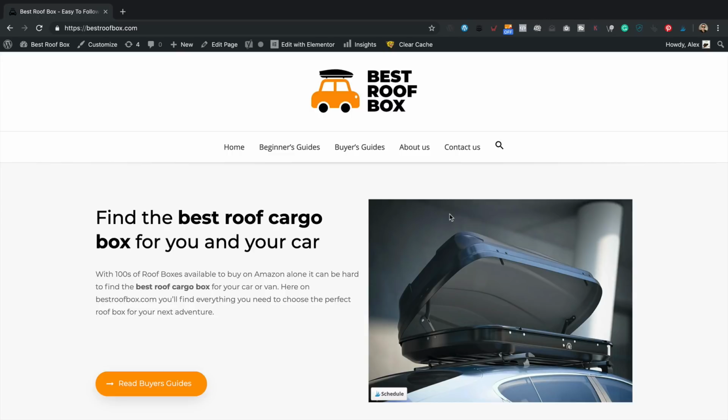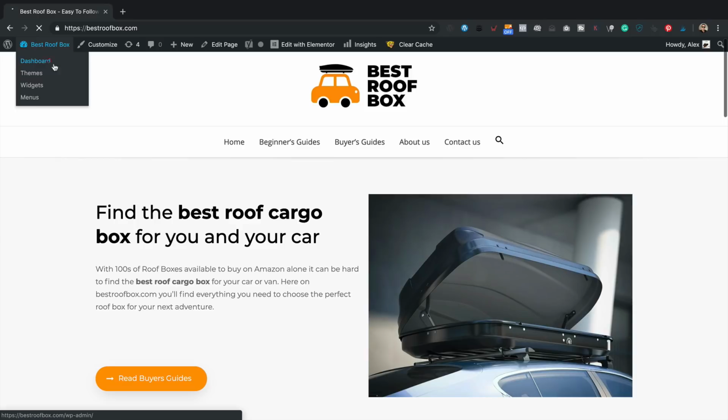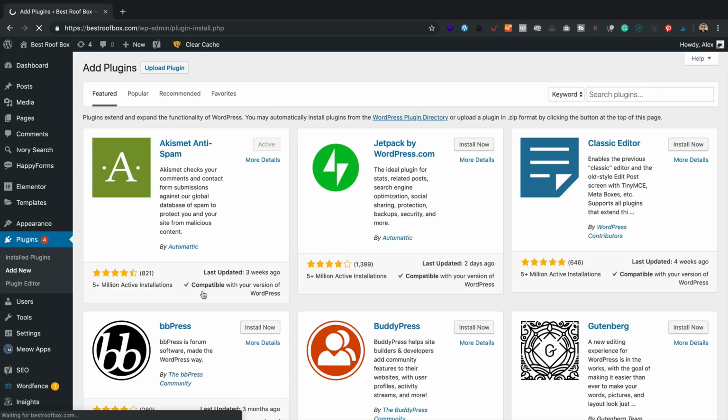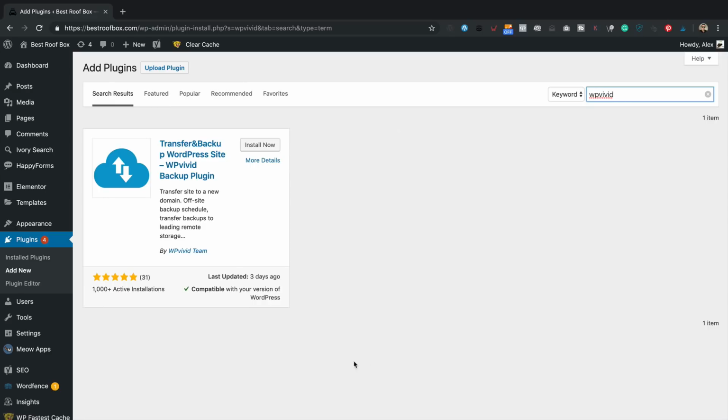So we're going to be using a free plugin today. So let's go and install it. I'm going to go into dashboard. I'm already logged into the site. And I'm going to go to plugins and then add new. And up in the search box, I'm going to type in WP Vivid. And the only one that comes up is this one here. It's transfer and backup WordPress site, WP Vivid backup plugin. I'm going to click install now. It's quite a new plugin. It doesn't have many installations just yet, but it is really good. And then let's activate. And that's all done.